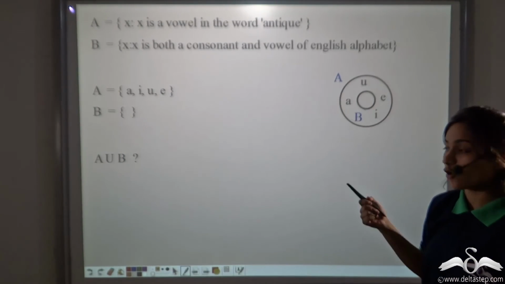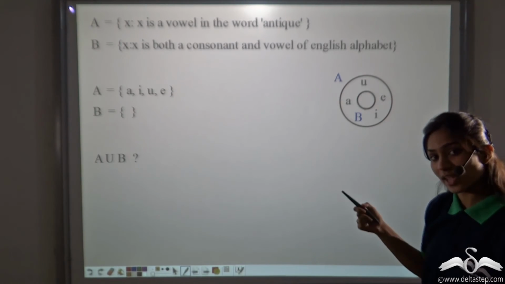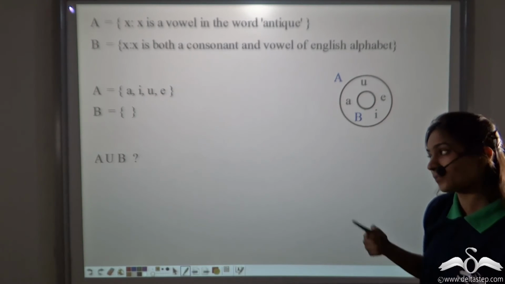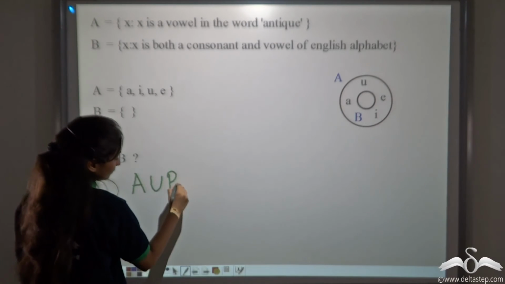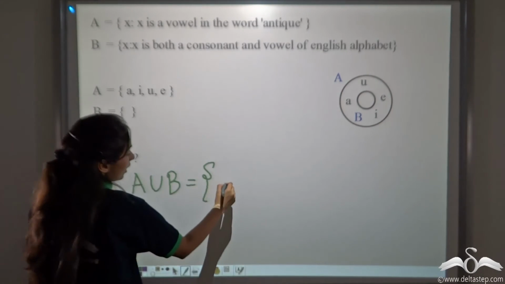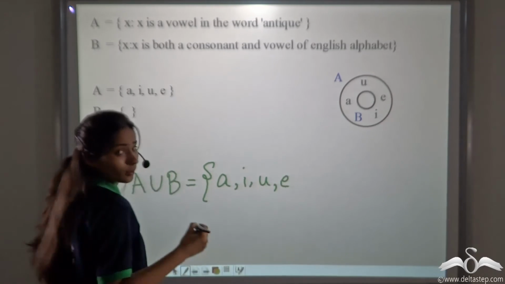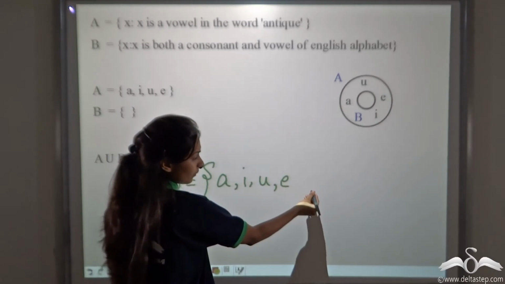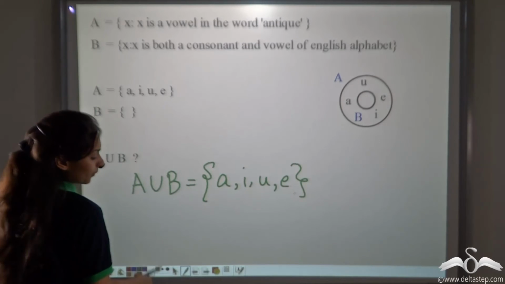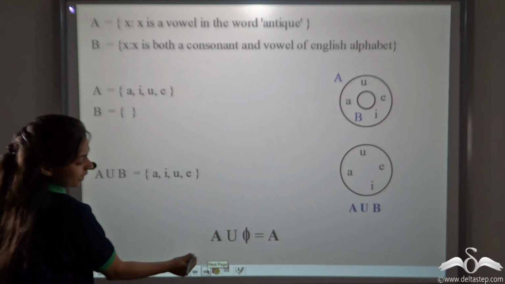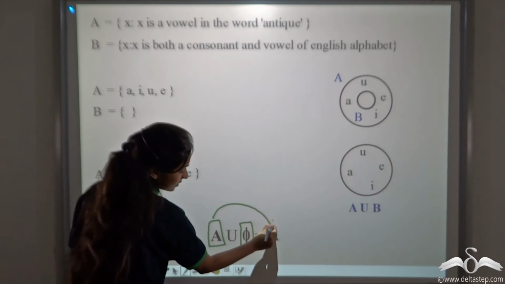For writing a set union, what do we do? We start listing the elements. First we list the elements of A and then we list the elements of B. Let's start writing. So A union B is A, I, U, E. And what about the empty set? Do we write anything for an empty set? No, we leave it like this. So what conclusion are we coming to? We see that when we unite a set with a null set, we get the previous set itself.